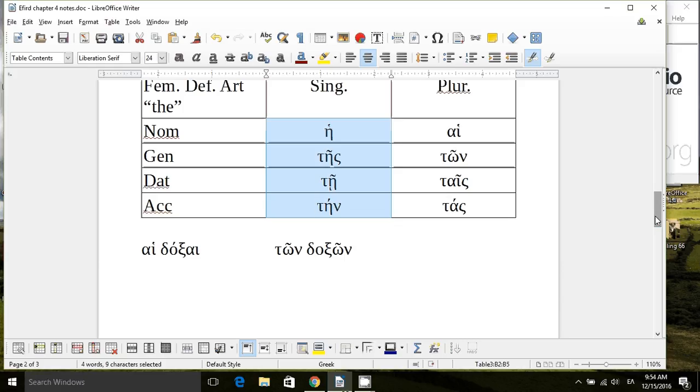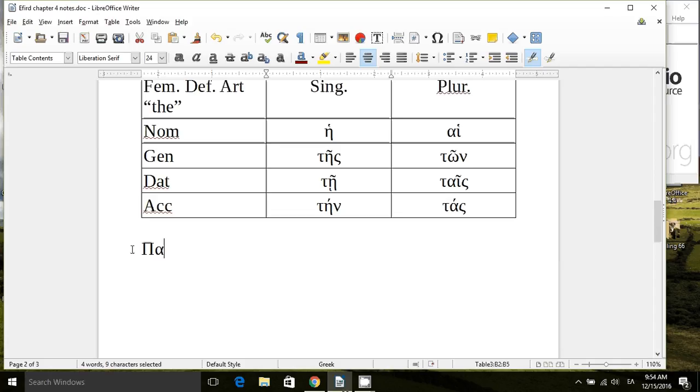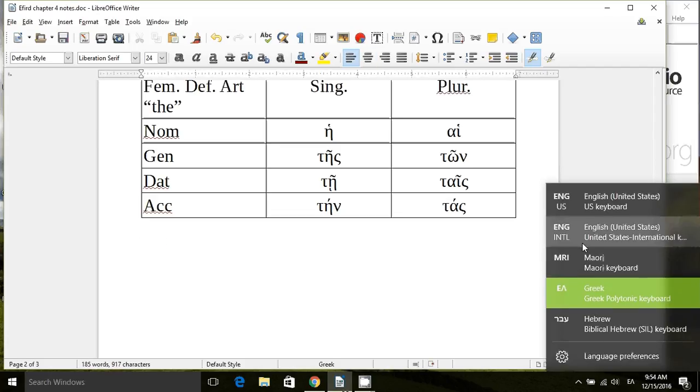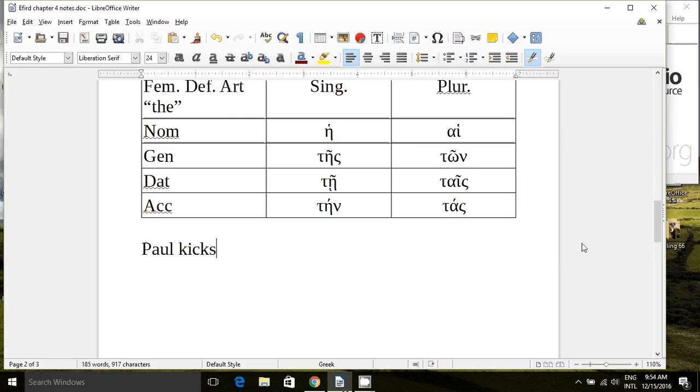We're going to do a second video here on the translations and how I want you to do them going forward. But that's just to note that word order in Greek is much more flexible than English. English is a positional language. Oops, switch back to English here. Paul kicks Tom. It's a completely different meaning if I rearrange the position of the words. Tom kicks Paul.